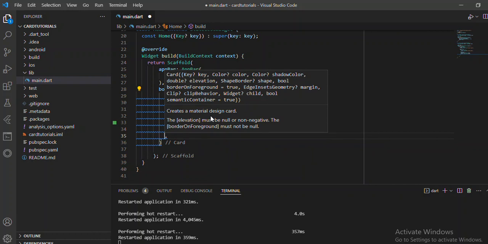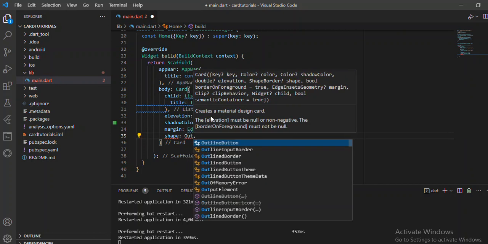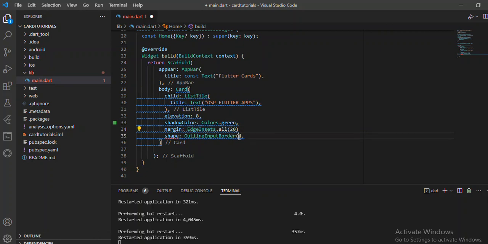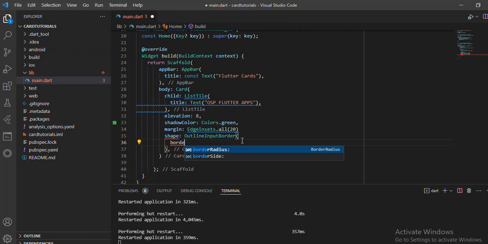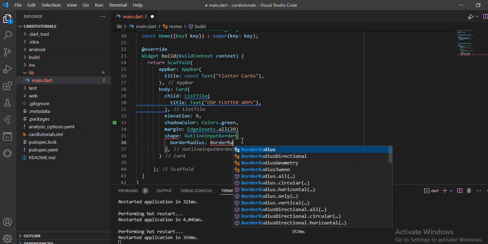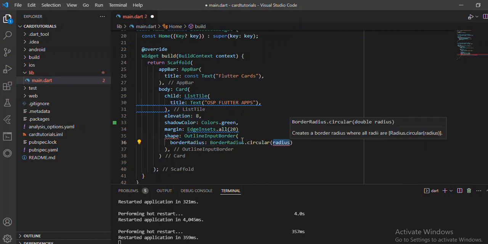And then we're also going to have the shape. Now here where they say the shape, we're going to look at the outlined border, the border of that given particular shape that you want to come up with. So remember, when you give an outlined input border, this moves with the border radius, and this border radius moves with the border radius of the shape you want to give, maybe circular. So this gives you the parameter, maybe it is 10.